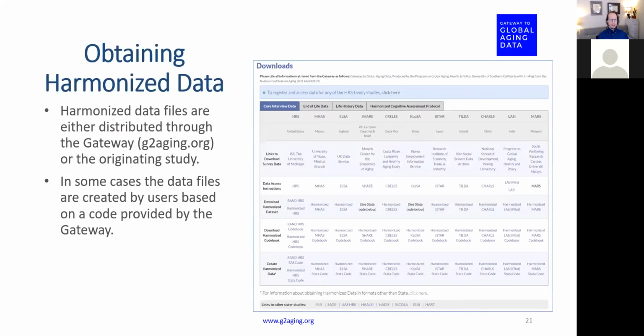For all of the harmonized data, you can go to the downloads page of the Gateway, and you can get links to download the survey data and to download the harmonized data sets. You can also download the harmonized codebooks or download the data creation code needed to create the data set if it's not downloadable, which is only in the case of SHARE and KLOSA. On the downloads page, you can also register to access quite a few of the HRS family of studies, if you see in that blue box there, and that includes KLOSA. So if you wanted to register with KLOSA at the same time that you register with some other studies, you could use that kind of universal data access that we've built in there.